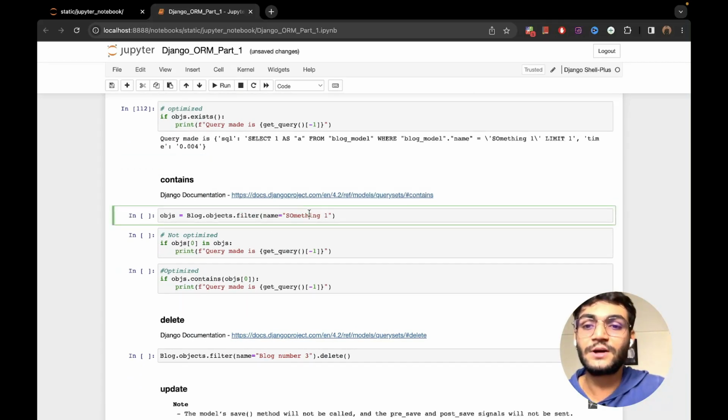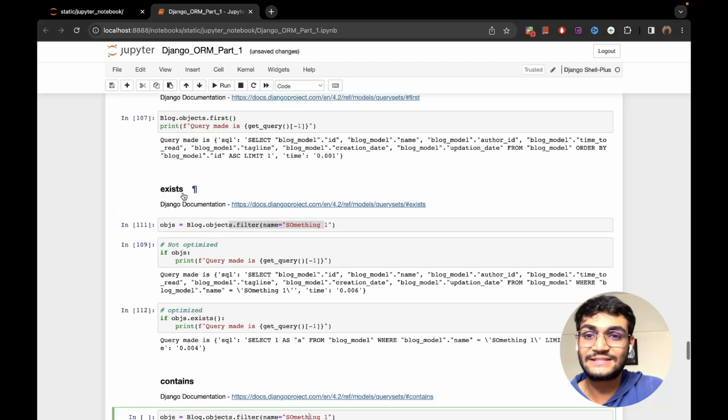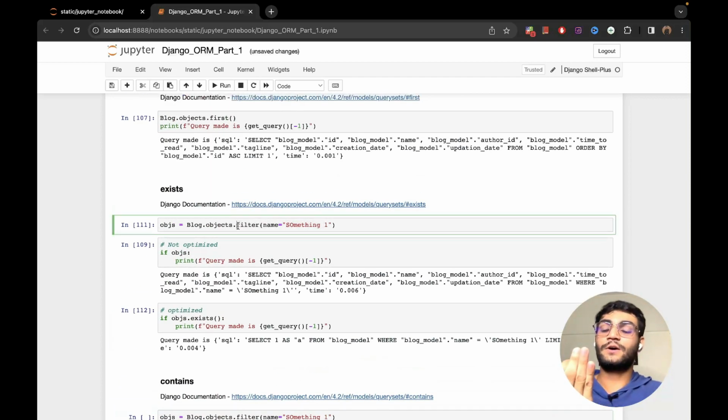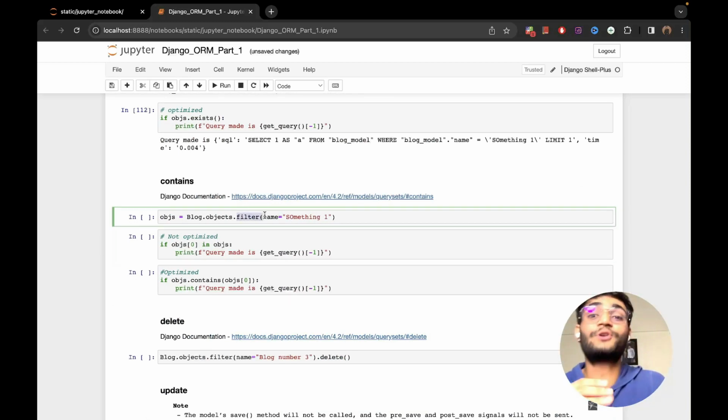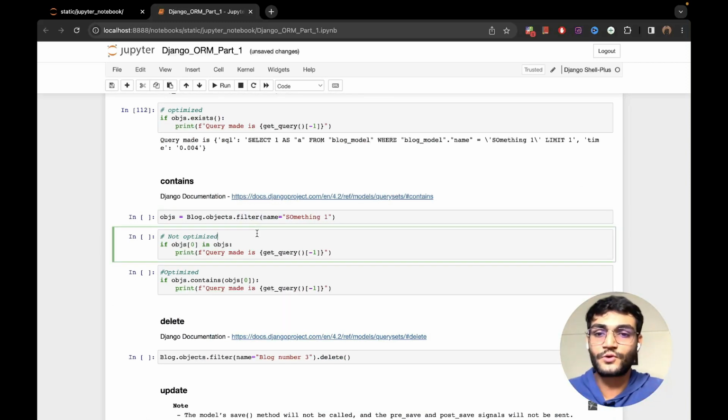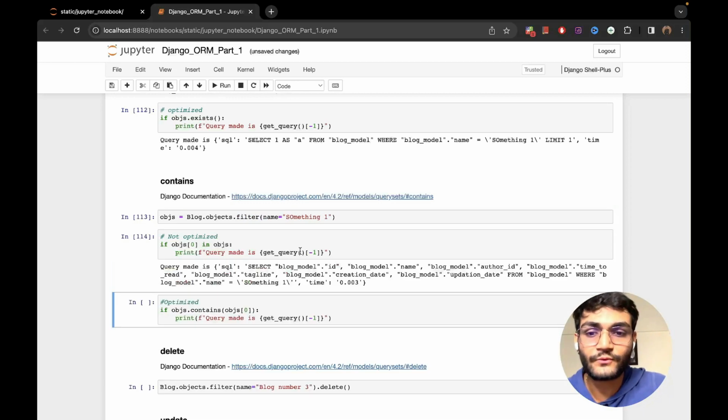Okay. Now second, after this is the contains. Contains means: does this object, this row, exist in this query set? Till now, exist was checking whether this name exists in the database. Now we'll check whether this single object instance exists in the query set. For that reason we are using the filter over here. So I will do it here, and what query will it fire?